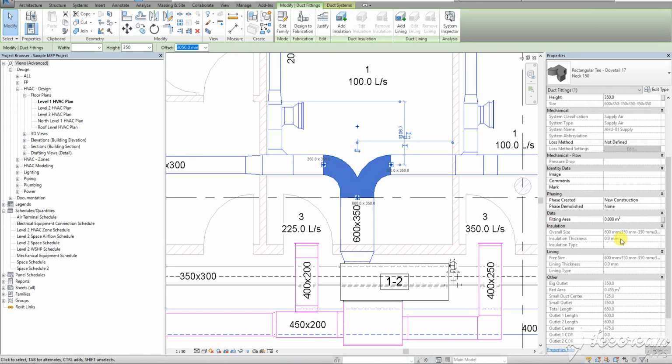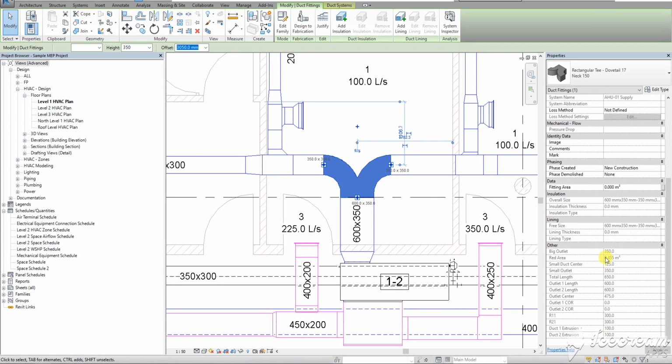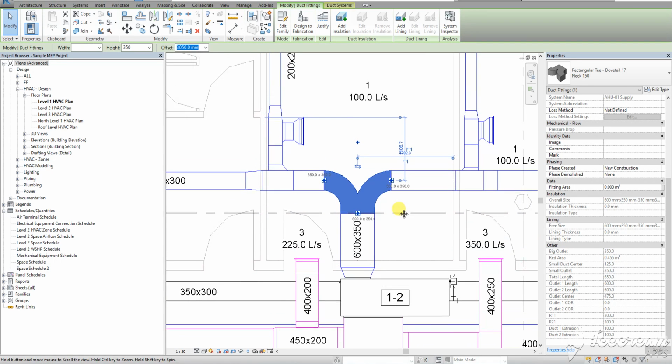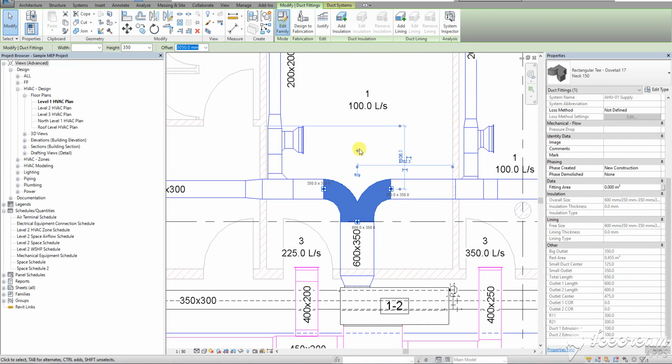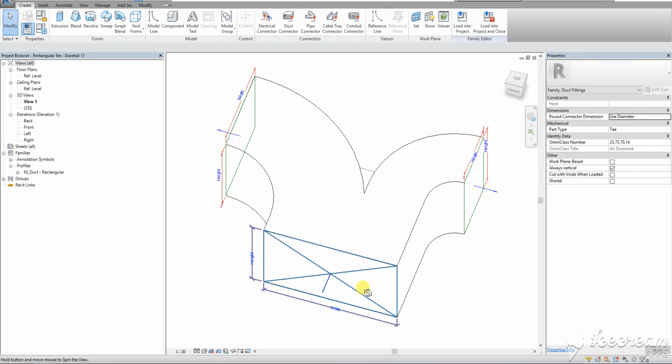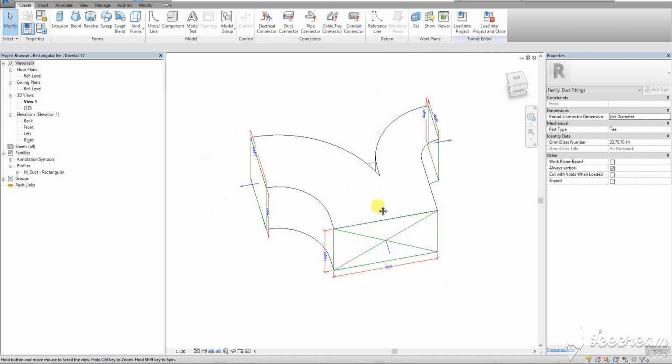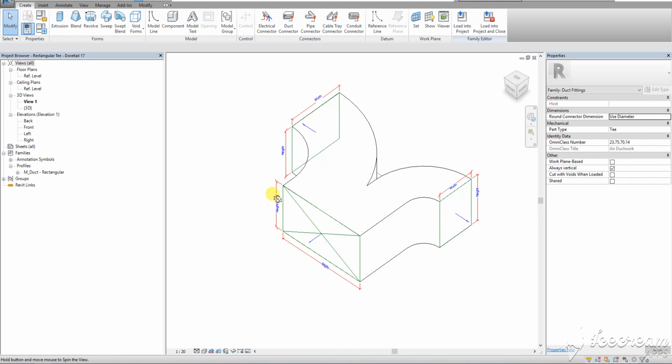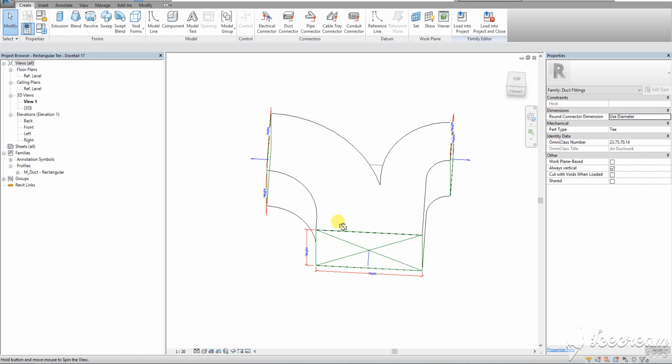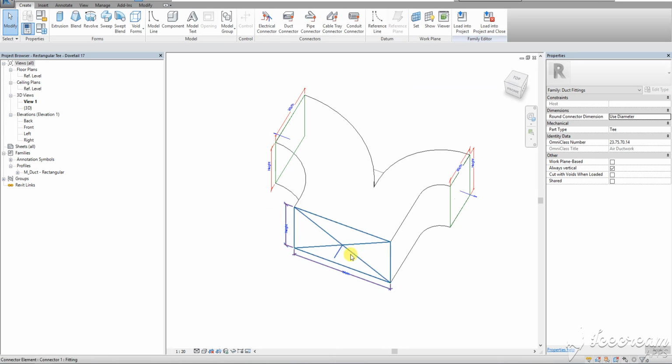It's called the red area, which is the redundant area. And what we are going to do with this is, let me show you, we'll use Dynamo to calculate all the surface areas of this fitting. So it will include all the sides, like the inlet and two outlets.